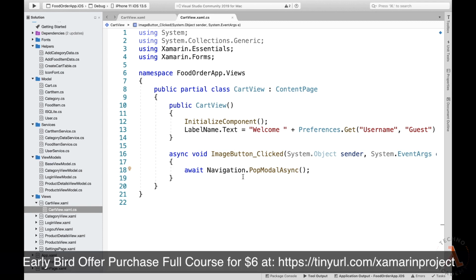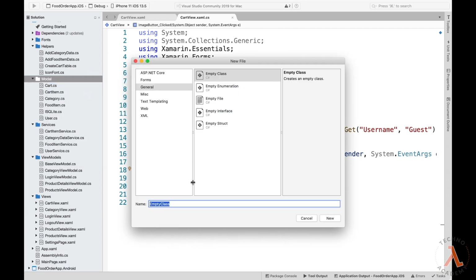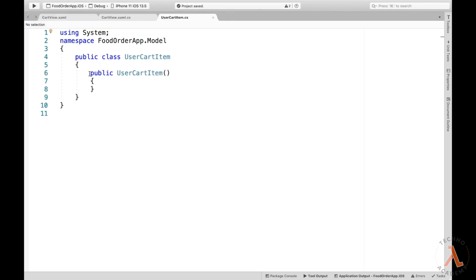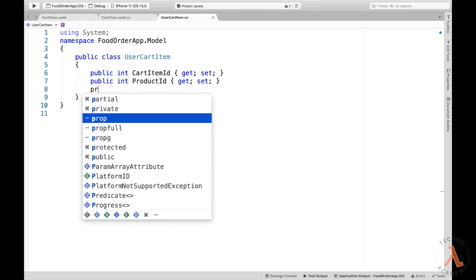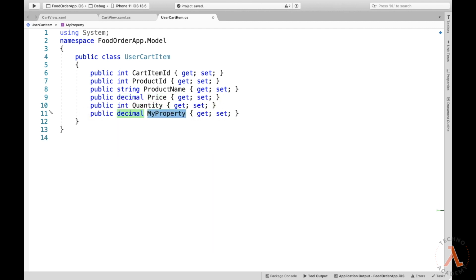Once we have completed the UI for the cart view, next let us define a model to hold the cart information. So let me right click on the models folder and create a new class file with the name user cart item. Now let me define the properties to hold the user cart item details. So let me type in prop int cart item ID, prop int product ID, prop string product name, prop decimal price, prop int quantity, and prop decimal cost.